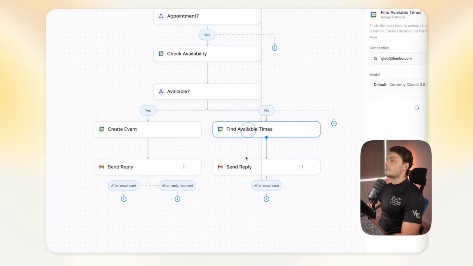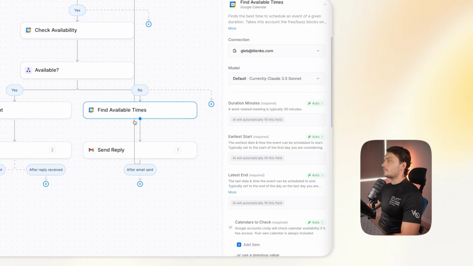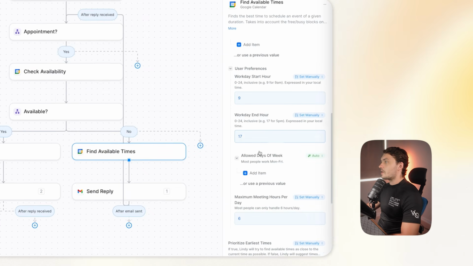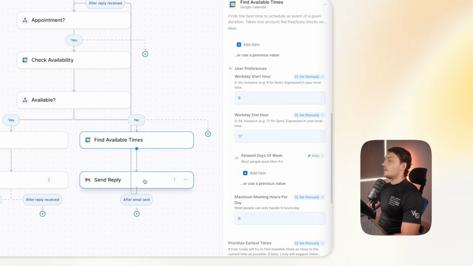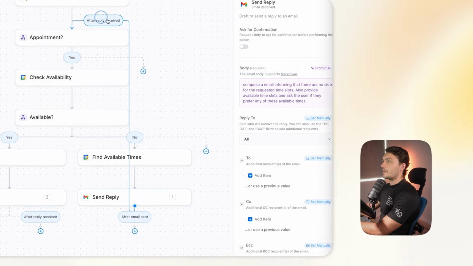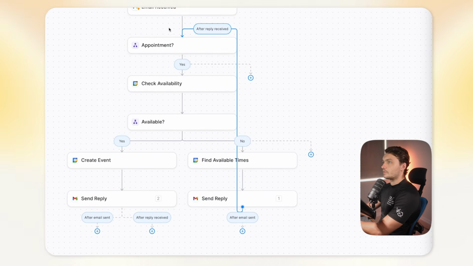If unavailable, we add another action to find available times. Once again, specify the same thing that we specified before, like our work start hour and our workday end hour. And then we add another action to send a reply. We give it a prompt to compose an email informing that no slots are available and provide the available time slots. Then after the reply is received, we loop it back here. So it does the same thing: checks for availability, finds available times, not available, emails them back again.